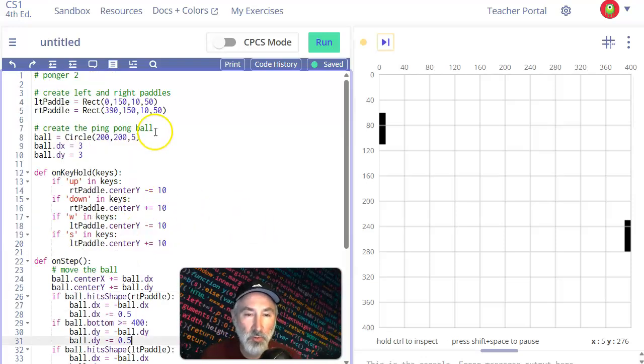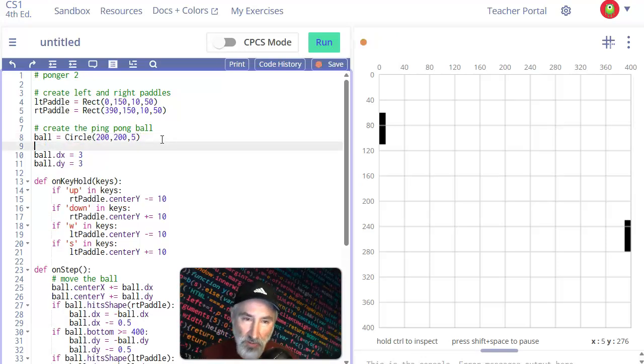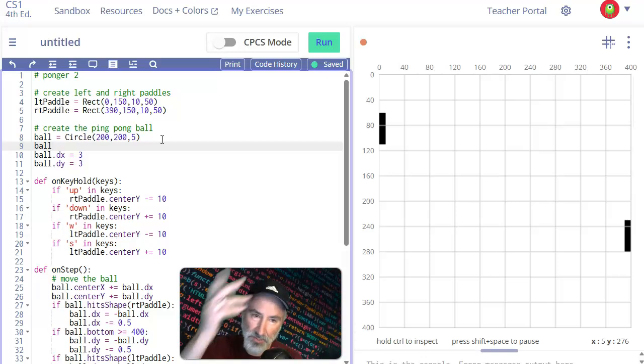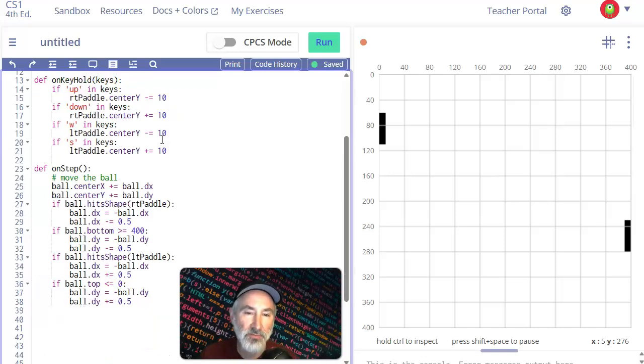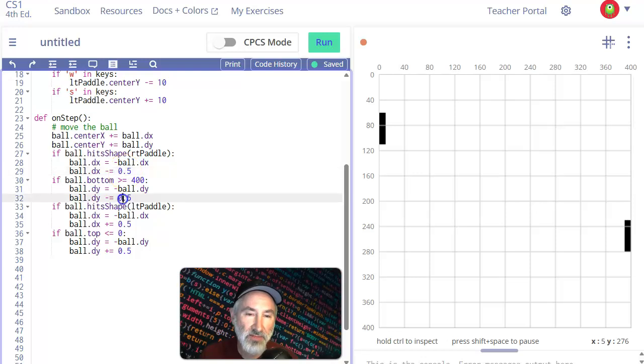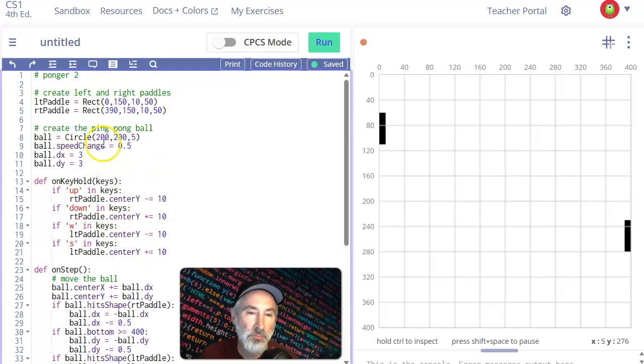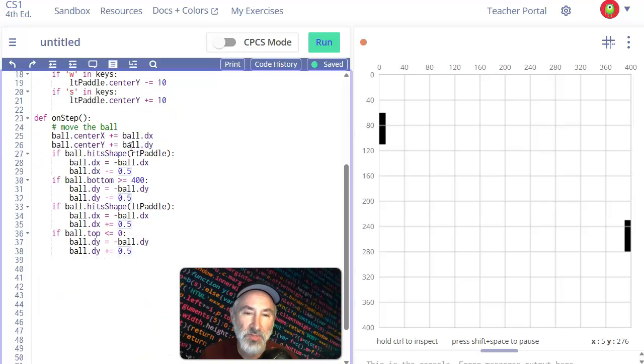So we're going to make a global change that will allow us to change that in just one place. So I'm going to make a property up here, and I'm going to say ball.speedChange, and I'm going to set that equal to, right now it's at 0.5, but later on we could change it to whatever. And I'd like to change this 0.5 and this one and this one and this one to ball.speedChange, and then later on I can just change this in one place.